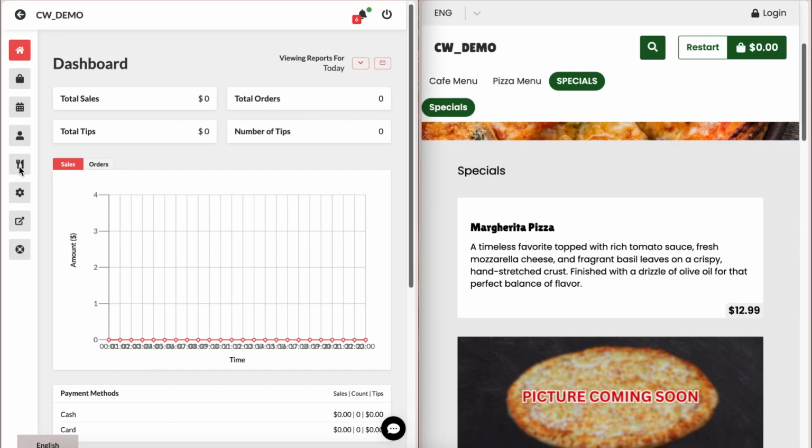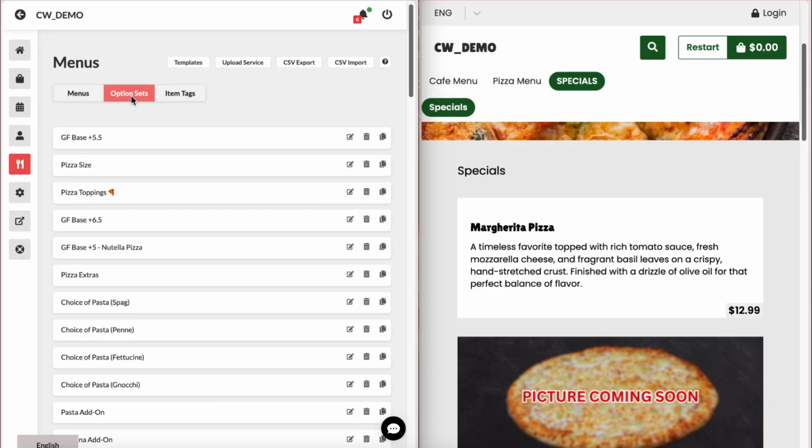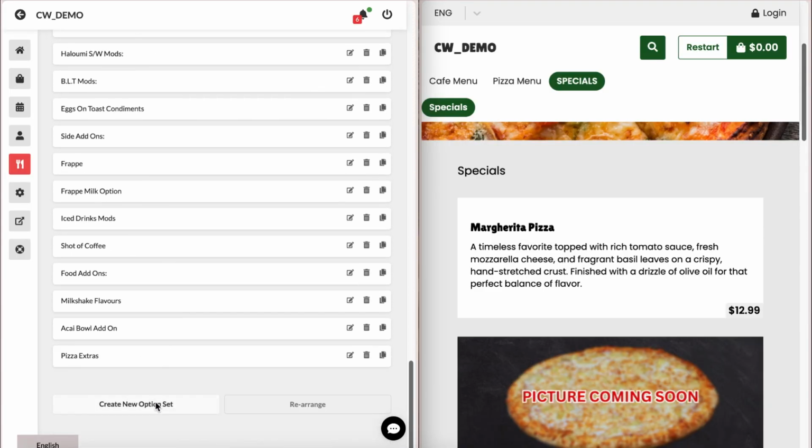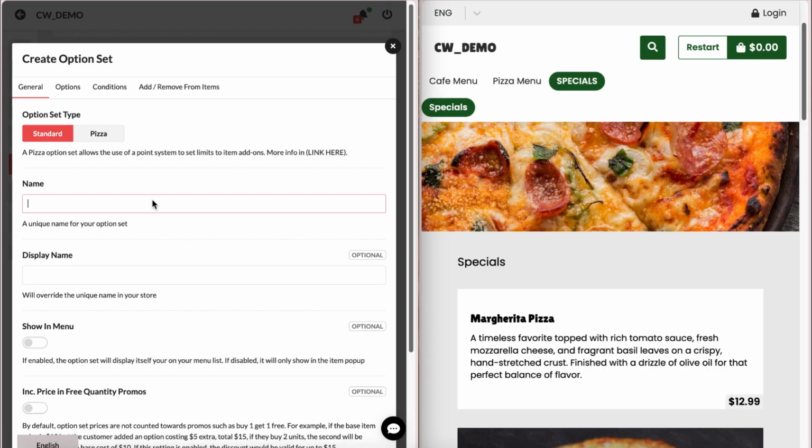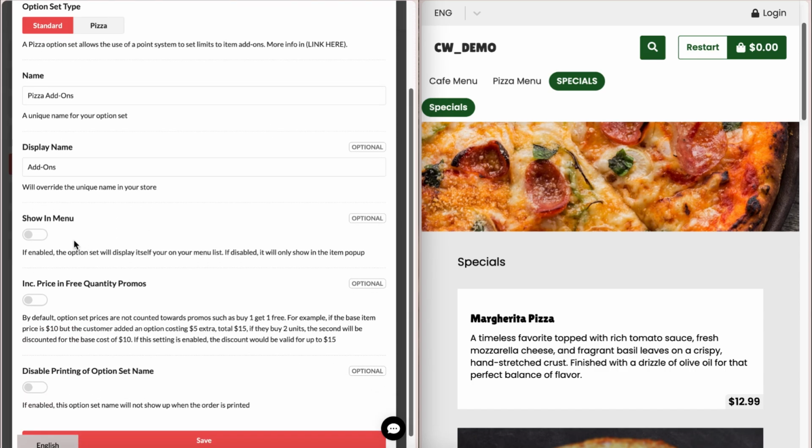From your dashboard, go to Menus, then click Option Sets, and hit Create New Option Set. Start by giving your option set a unique name. You can add a display name if you want it to appear differently on the customer-facing page. Toggle Show in Menu if you want this option set to be visible as a standalone option. You can also include or exclude option prices from free quantity promos. Hide the option set name on printed receipts.